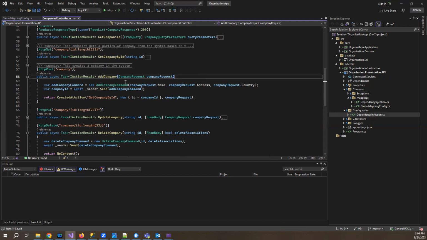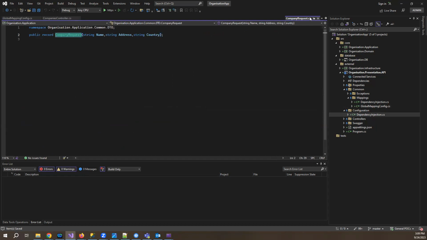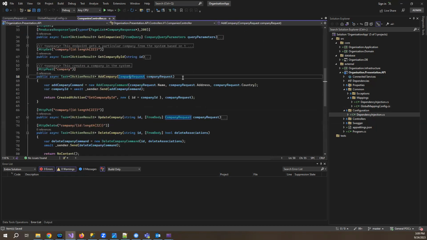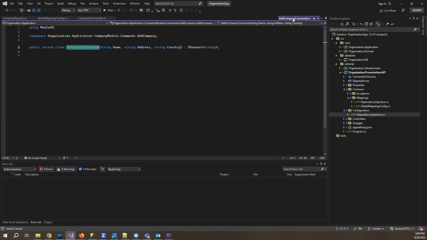do the mapping. So now how this will work is we will go to our controller. And if you see here, I'll show you both the classes, the company request and add company command. So we'll do the mapping from here. So first, let's observe how these classes or the records look. This is the company request, and we need to map it to add company command. So we'll go to the definition of that.